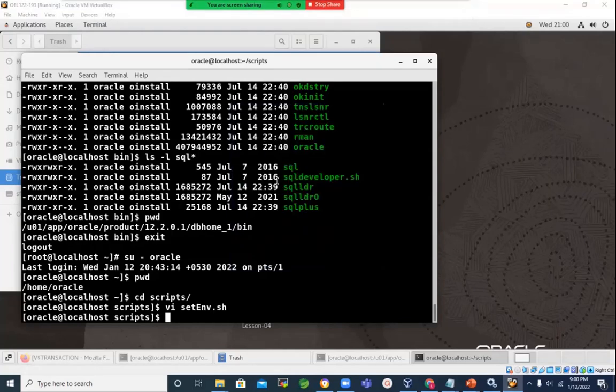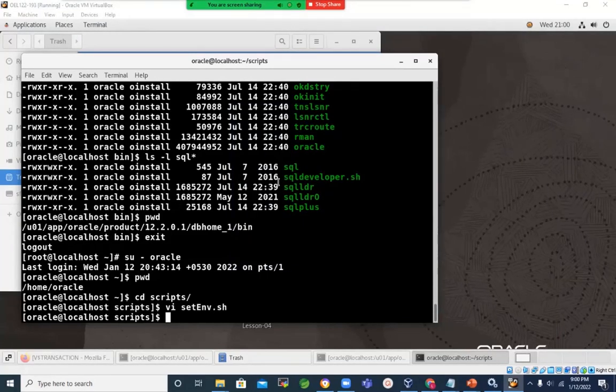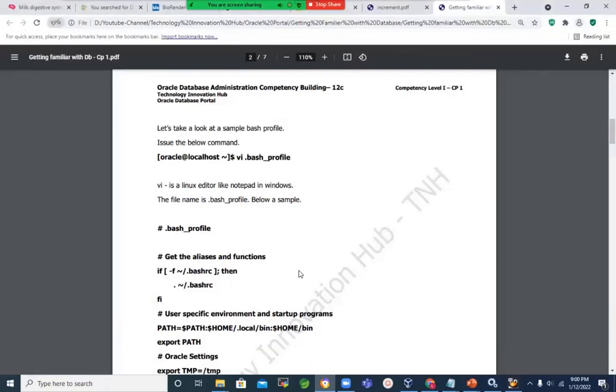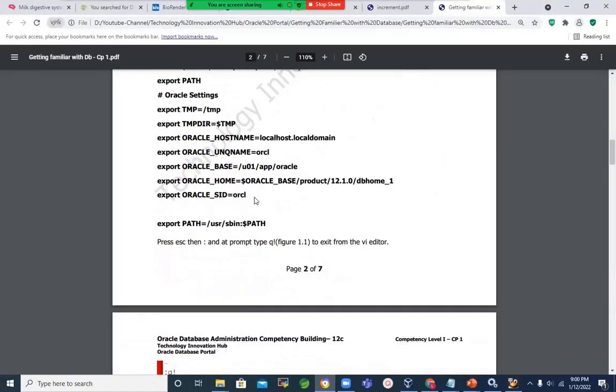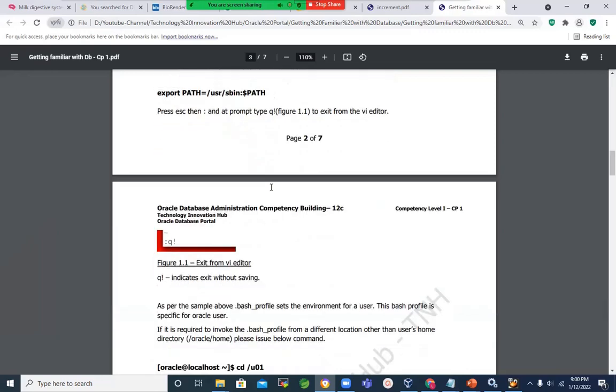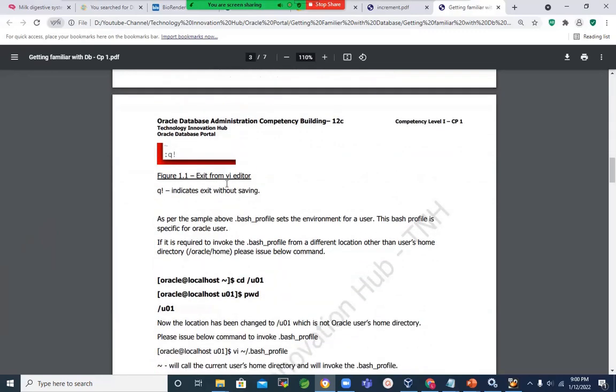Now that is about bash profile. Bash profile and the bash script, both are the same. You got the idea what it does. Let's see what's up next. Now everything is explained here. All the things I explained are in the note. And this is about the VI editor. How to exit from the VI editor is also given there, right?